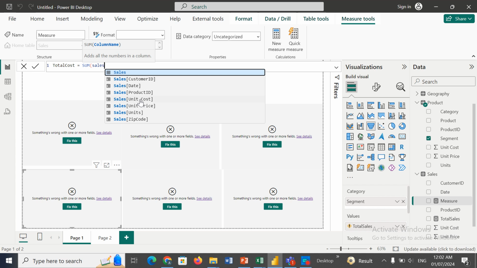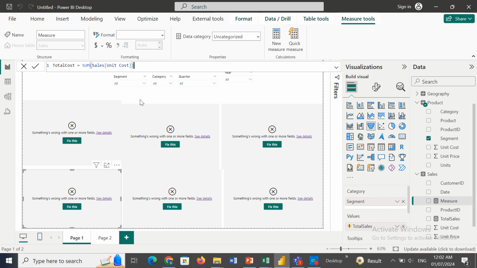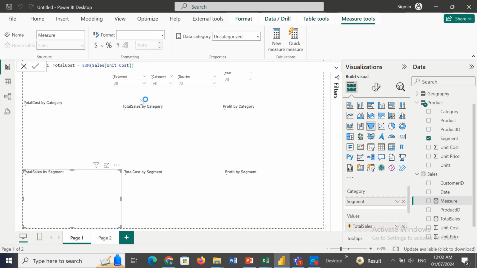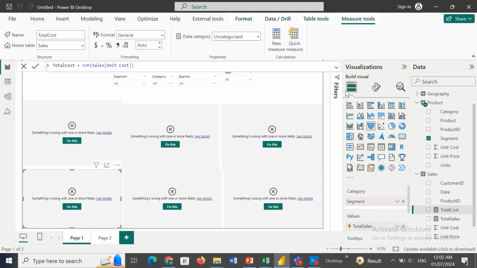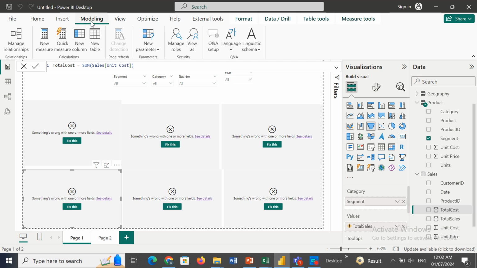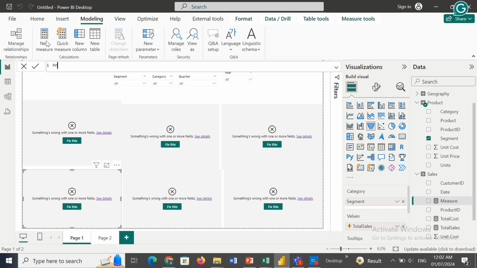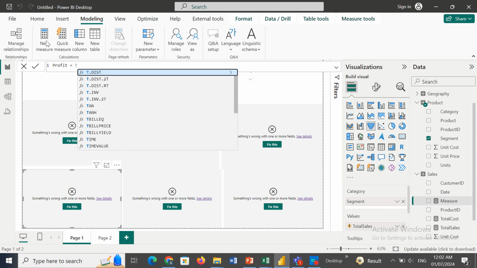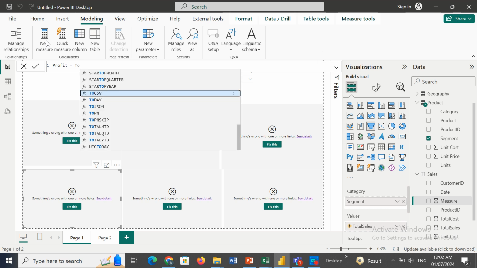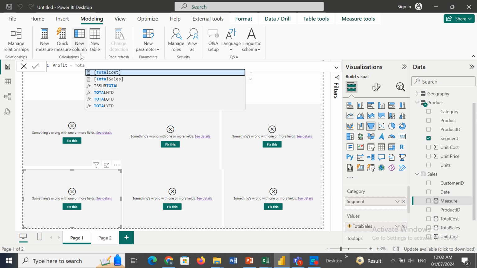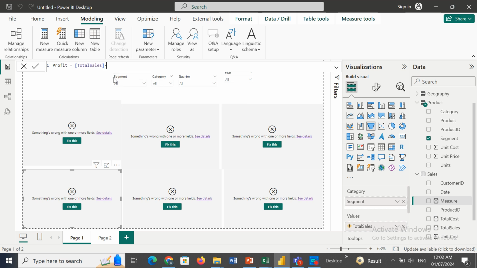Then the next I'm going to do is the profit. I go to the modeling menu, click on the modeling menu and click on the new measure. I'm going to create the profit measure on that particular table. So I'm going to type the total sales minus the total cost and hit enter. That gives me the profit.